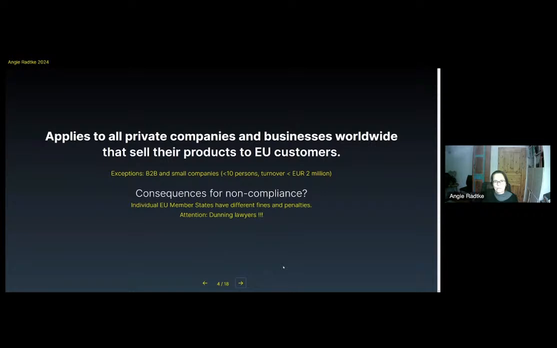And there's always the question: what are the consequences if I'm not compliant? There we cannot say anything right now because I'm not a lawyer, and this law is not in action in that way right now, so we don't know what will happen. But we know that the different states have different fines and penalties if you are not compliant. The biggest problem I see is the dunning lawyers, I don't know exactly if this is the right English word for that, but these are lawyers that come and want to earn money with your errors.